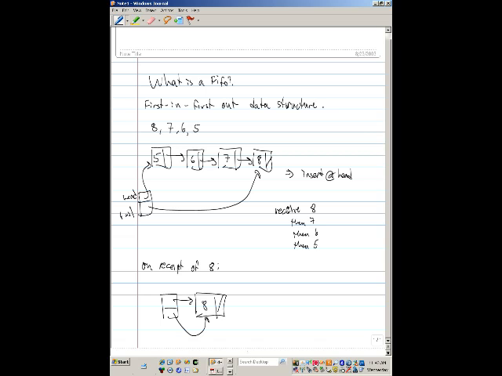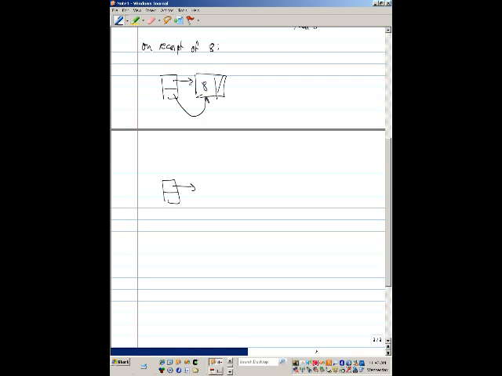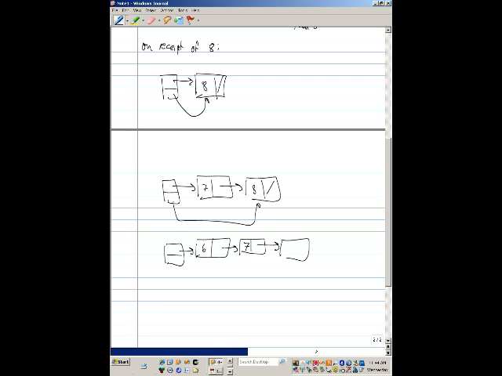Then when we receive 7, we push 8 back. When you receive 6, I think you can see the pattern here. So we just go on building our list like this. We keep on inserting stuff.